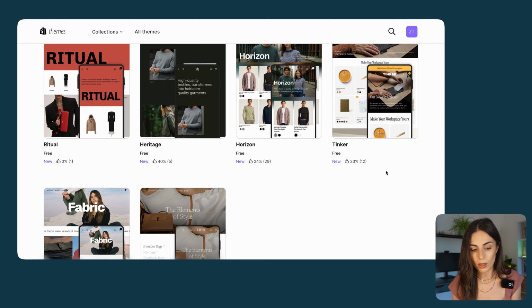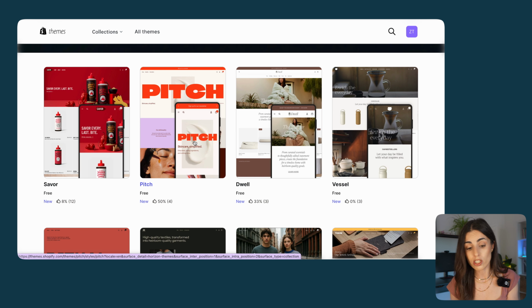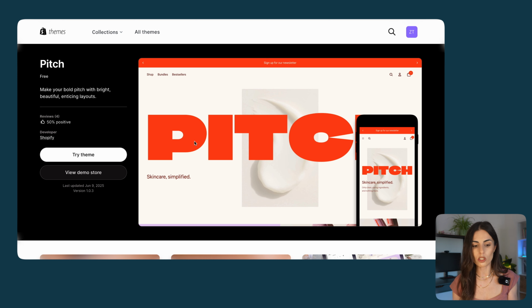We have also this one very reviewed, but it's not actually a reason to judge a theme. Again, it depends on your niche and how you want your store to look. So after Savor, we have Pitch, and it's actually one of my favorites in this new edition. I think it's very sleek, it's very elegant, it's different than the usual Shopify themes.